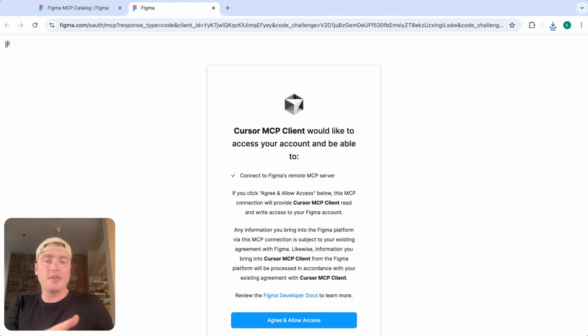Then you're going to get served this page when you hit open Figma or connect, or whatever it was that we just looked at on Cursor. It's basically asking if you're okay to authenticate Cursor with Figma. So what you're going to do is hit agree and allow access.